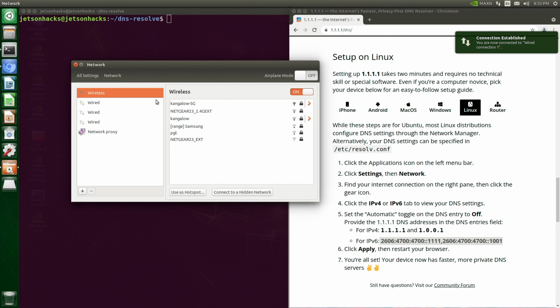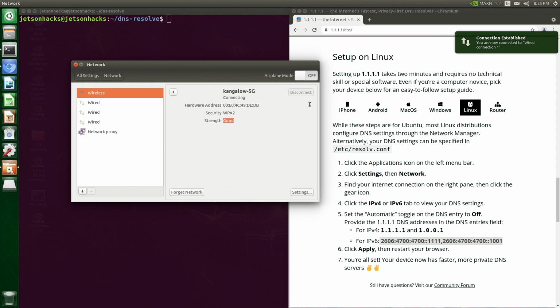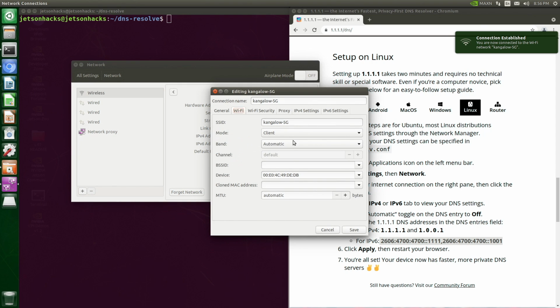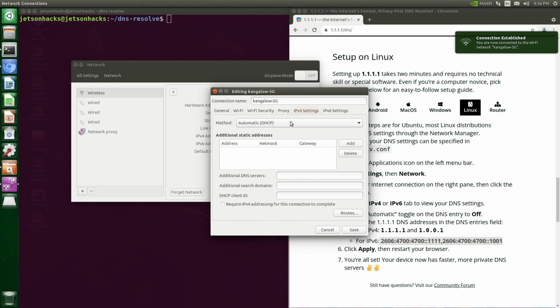Now we will set up the wireless. We need to set up all of the wireless connections for this machine. It's the same process as before. Click Settings. IPv4 settings. Set the method to addresses only. Then we set the DNS address.